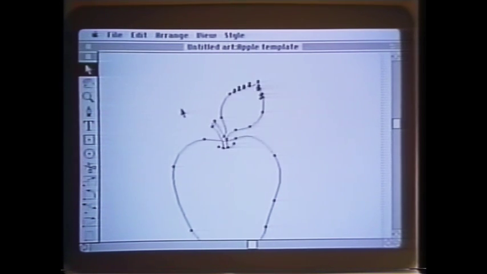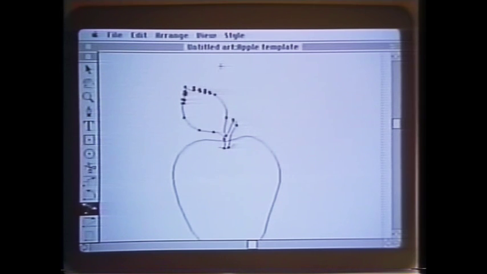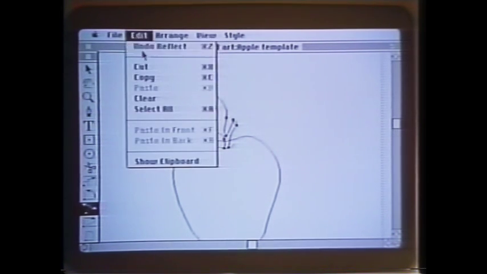What I want to do with this Reflection tool is create a mirror image of this. In other words, flop it so that the leaf is on the other side. By putting the origin at the base of the stem and clicking, I specify an axis and reflect this leaf and stem around that axis. I can then change it back if I don't like it.